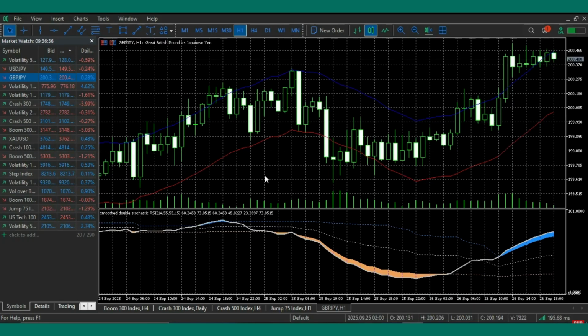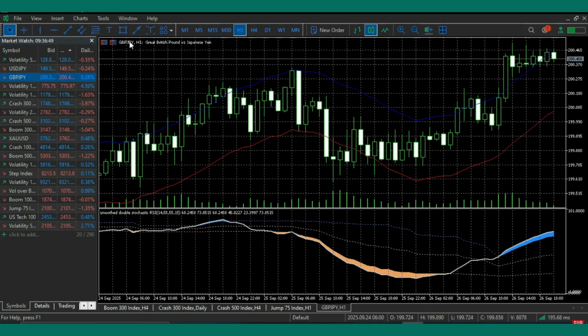Today, I'll be showing you how to remove indicators on MT5 PC. First, open the MT5 platform on your PC. Once the platform loads, open any chart such as GBP/JPY, and you'll see the indicators that are currently applied to the chart, both on the main screen and in the lower indicator window.